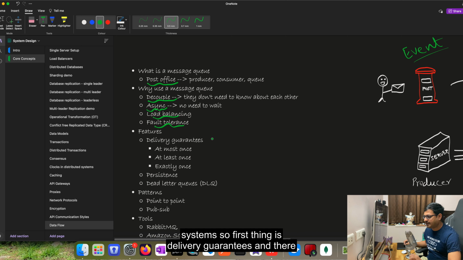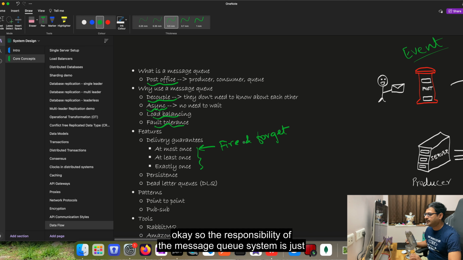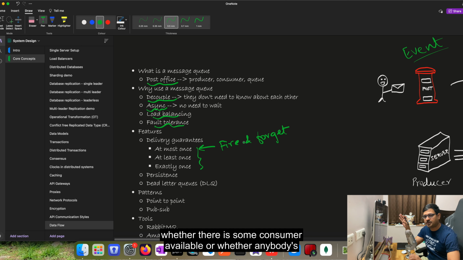So the first thing is delivery guarantees, and there are three ways to achieve this. The first one is at most once. It means that it will just fire and forget. Okay, so the responsibility of the message queue system is just to send out that there is some message, and it is not bothered whether there is some consumer available or whether anybody is processing it or not.